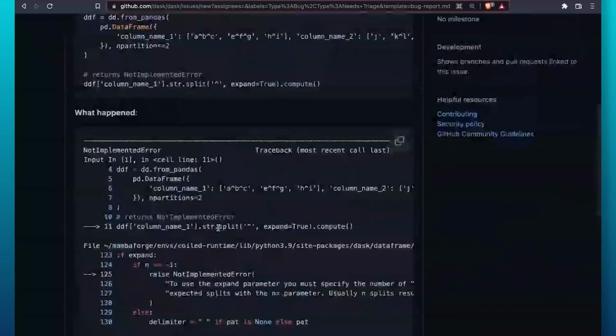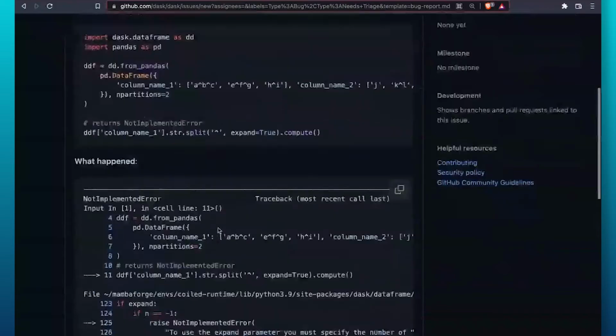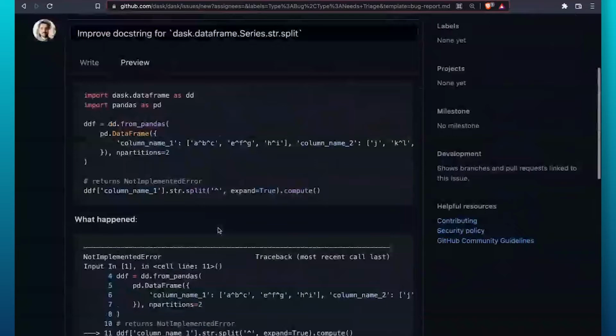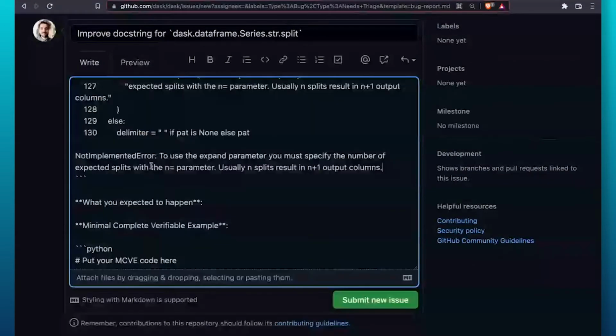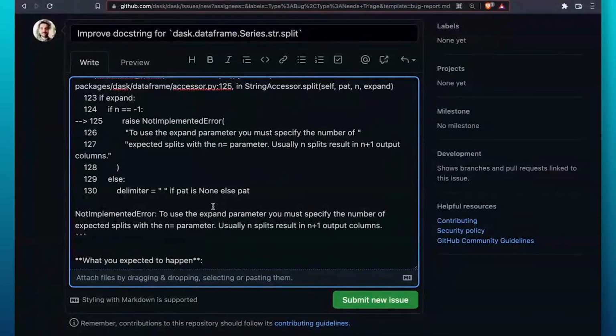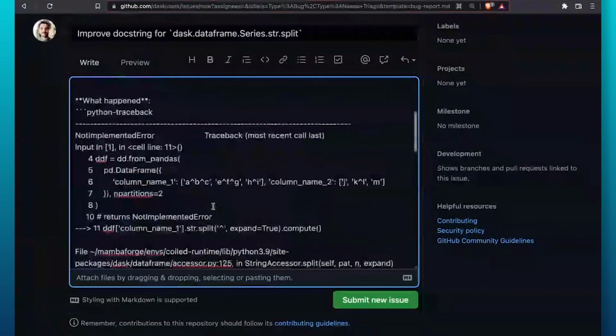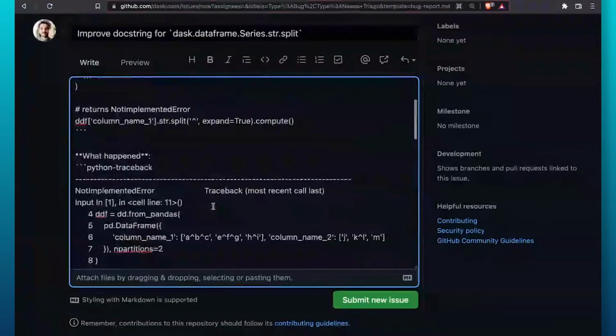Okay. When it says what would you expect to happen, we can mention that this is some method that works in pandas, but doesn't work here. We are currently not going to fix it, but proper documentation to help the user know what's happening would be useful.